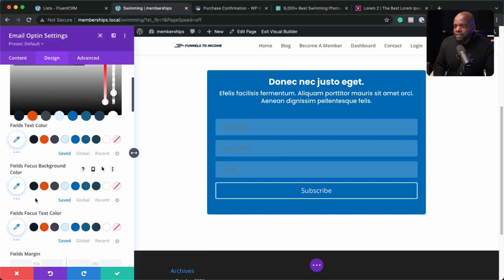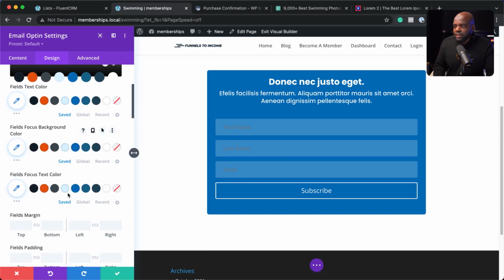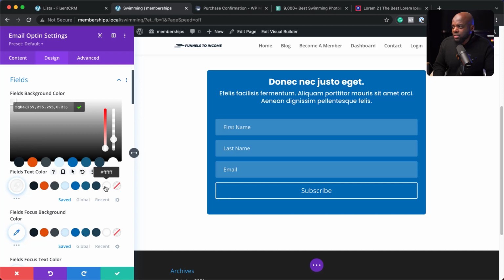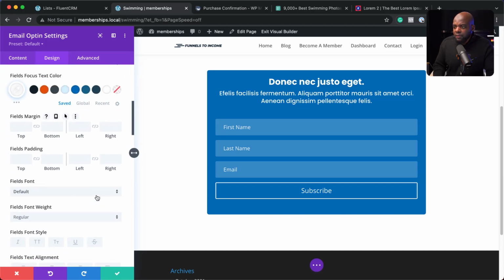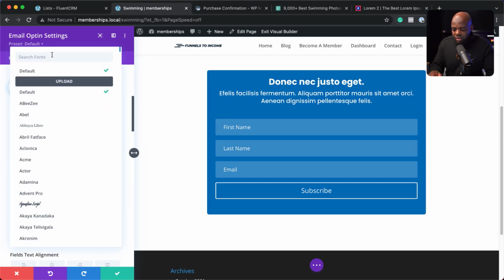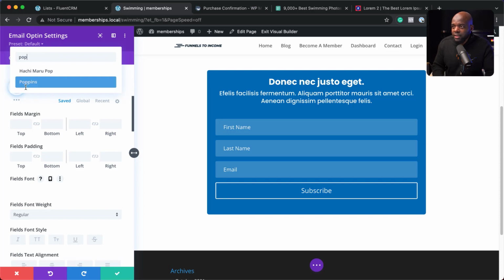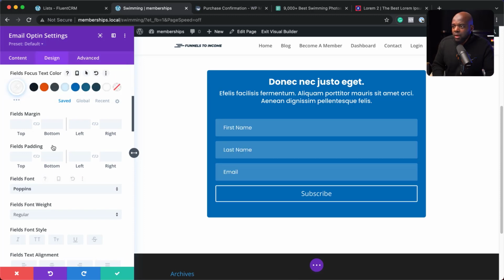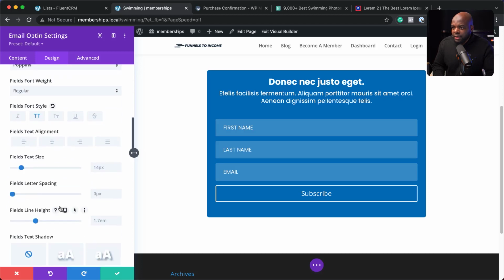Now let's go on to the text. So our field's text color. For this, we're going to set this to white. And we're also going to change our font, so we want to make sure everything is pretty much consistent. So we're going to add our Poppins here. We're also going to make it all caps, and we're going to add a bit of letter spacing. Does that look great? Maybe not. Okay, so let's leave it like that. That's fine. Next, we need to work on our button here.